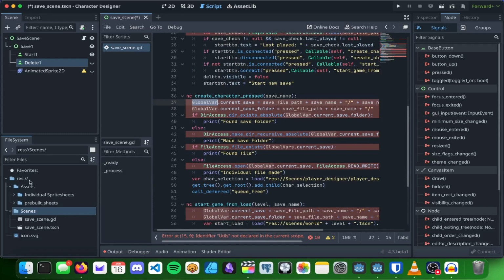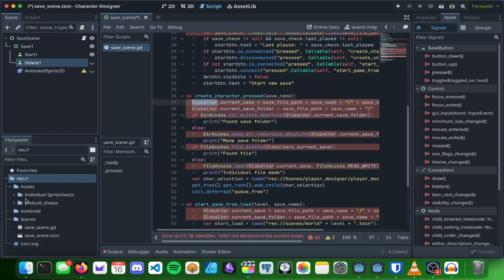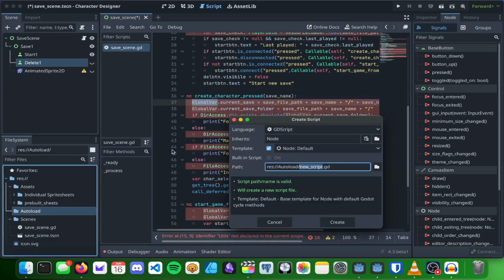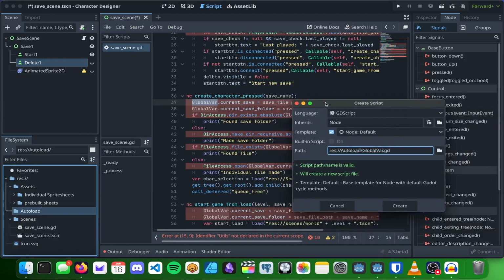So the next thing I'm going to do is just make a new folder called resources, and I'll probably just put, let's do the auto load is what we'll call that. Auto load. We're going to create new script. We're going to call this global var. Global var. Yeah, global var.